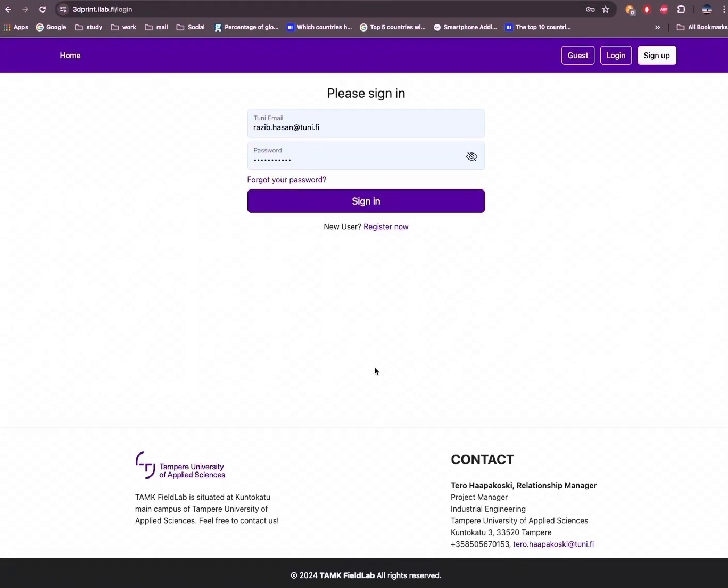Today I will walk you through how to use the 3D printer using the repetier-server interface. At first we need to visit 3dprint.ilab.fi/login. There are multiple login options on this page.